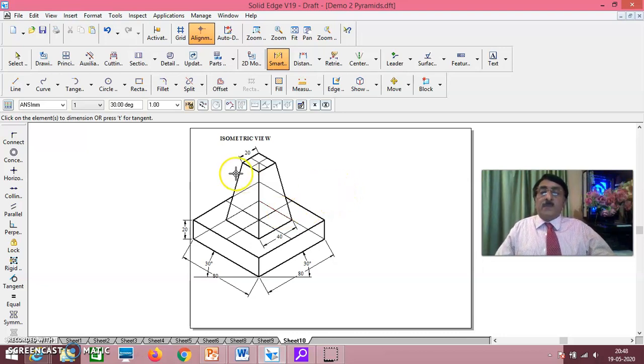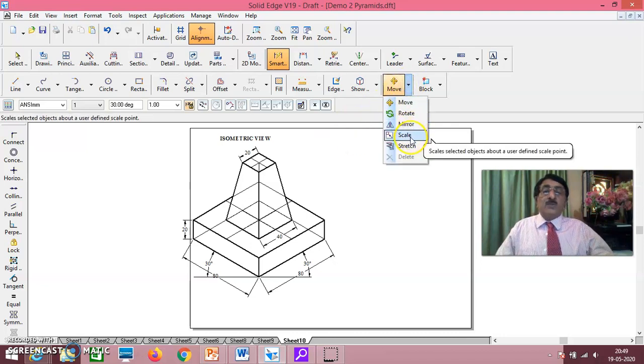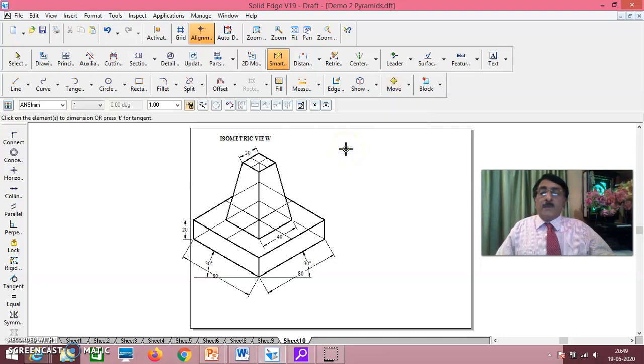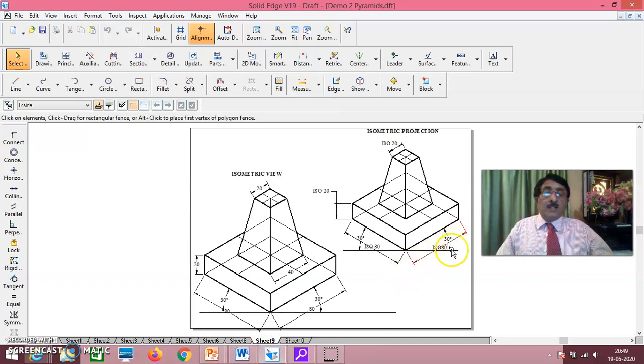If they say isometric view, you stop at this. If they say isometric projection, take the entire thing using the scale command, and multiply by 0.816 to convert it into isometric projection. Immediately, like I did in the last session, call it ISO 80, ISO 80, ISO 20, ISO 20 in that way, as isometric projection.